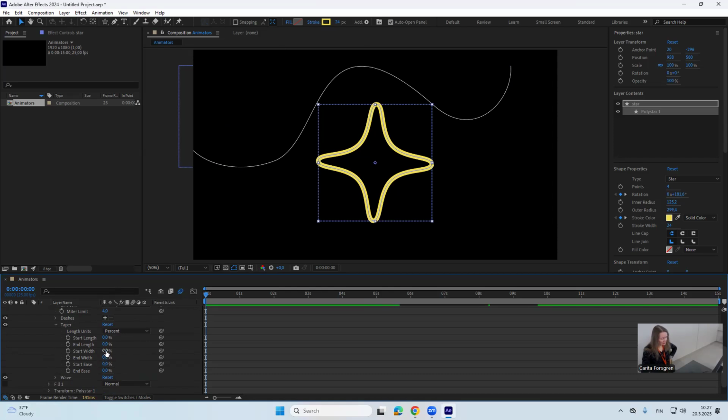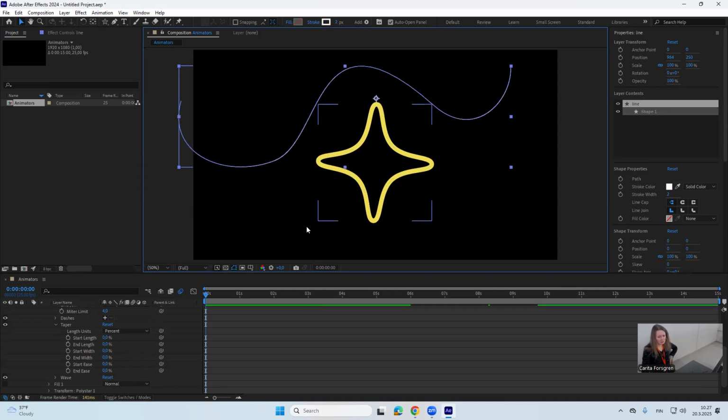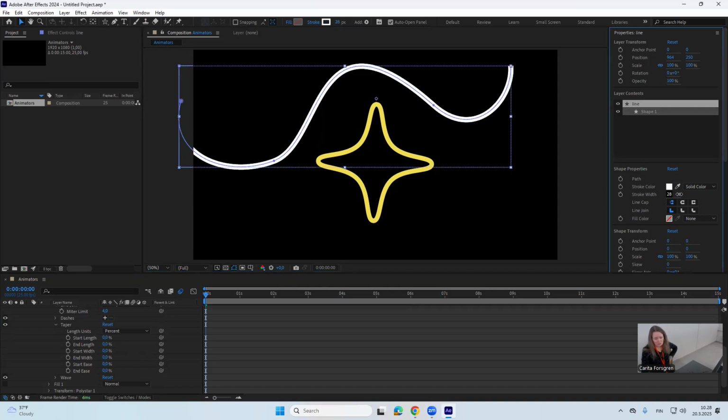Let's have start width and end width. It doesn't work with this. Yeah. So with this kind of closed shape, it's not that interesting, as you can see. But if I use it here for this line, then yeah, I can do it from here as well. Let's put the stroke width bigger so you can see better again what I'm doing.